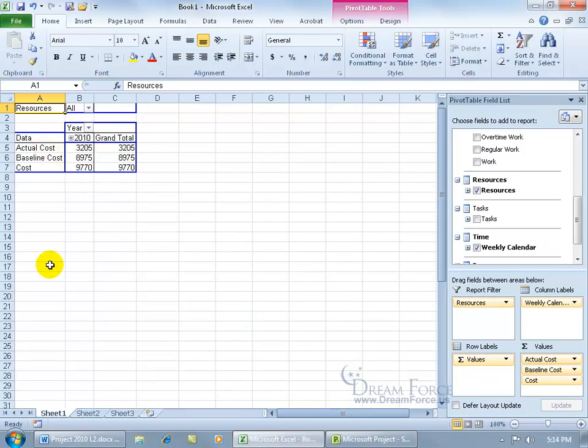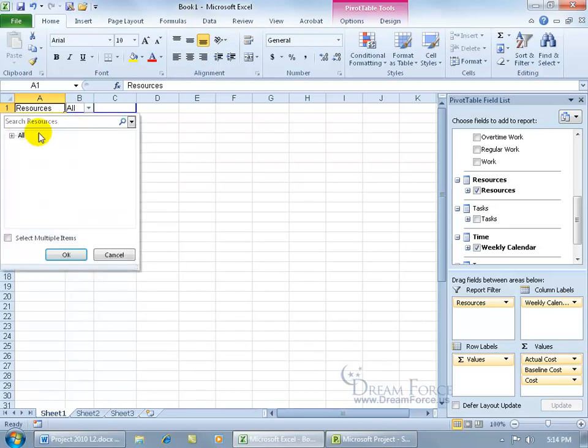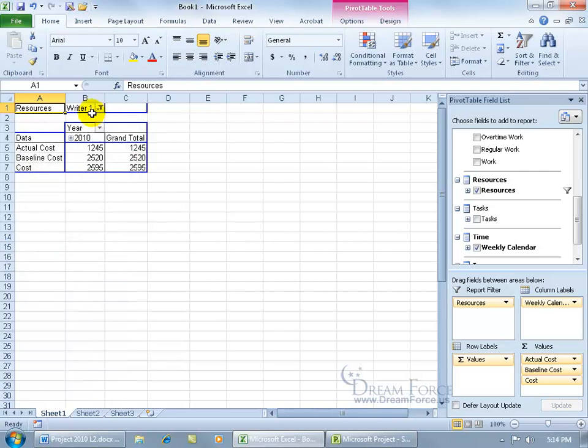of showing me all the resources, it says for all the resources, here are the costs without viewing all the resources. If I want to go ahead and filter for the resources, come up here, expand it, and then expand all, and then check the box so I can actually get checkboxes for those resources. Uncheck all and say I just want to see it for Writer 1. Click OK, and then for Writer 1, here's the actual costs compared against the baseline cost and the current cost.